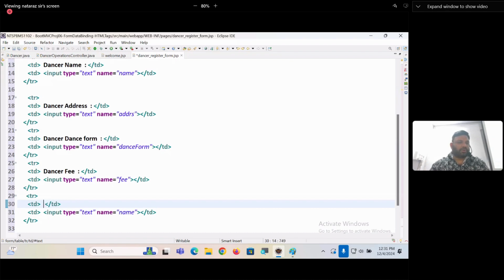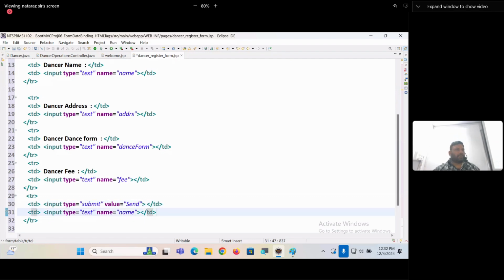Input type is equal to what, guys? Input type is equal to submit. Value is equal to what, guys? Send. Value is equal to send, guys. Everyone getting my point, my dear? Come on. Super. Next, what is there? Input type is equal to reset, value is equal to cancel. Are you understanding my statement, guys?